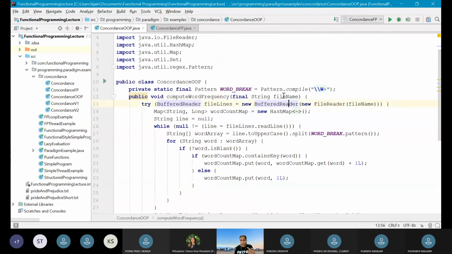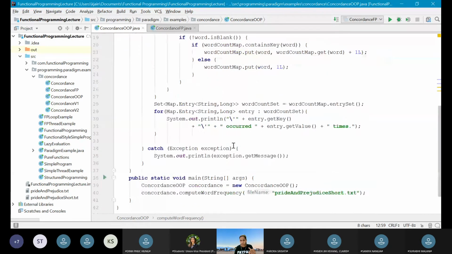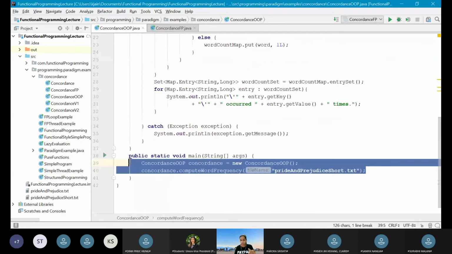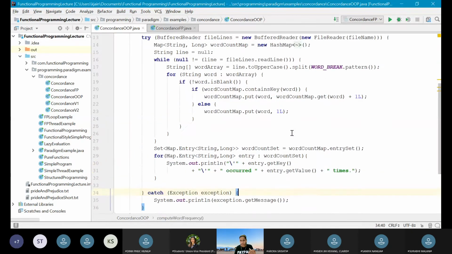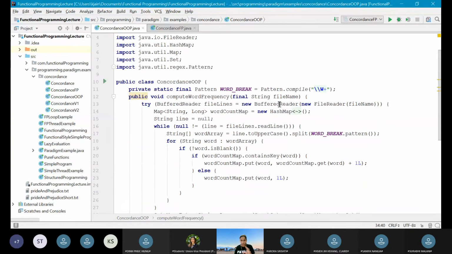I think I missed one thing. I'm supplying the file name as part of the argument to this function, and this is the caller code where I'm doing that. I hope this is clear to you guys. It's reading a file line by line and storing the data into a map. Before that, we split the line into an array of words and count their occurrences. Okay, now let's see how we can write the same thing using functional programming.